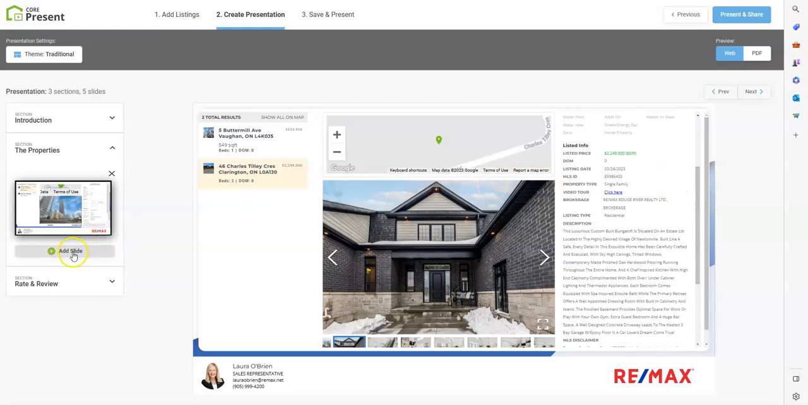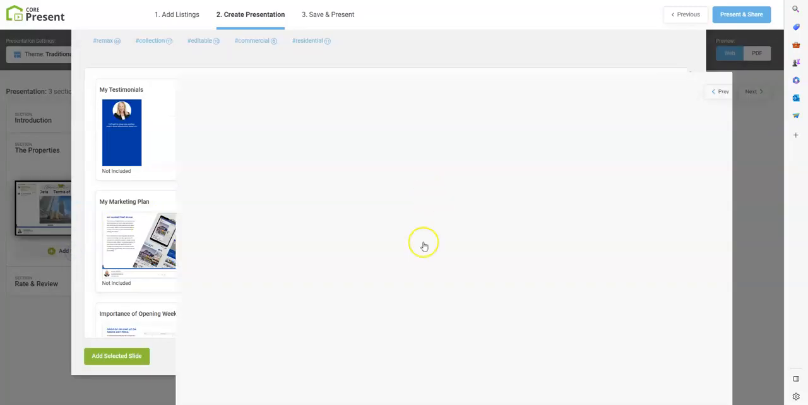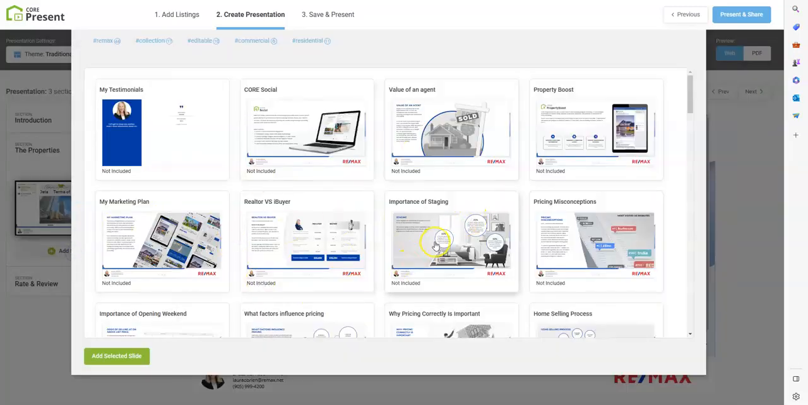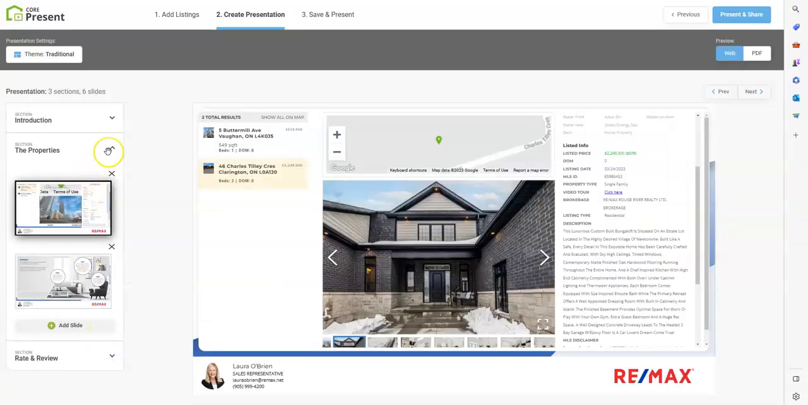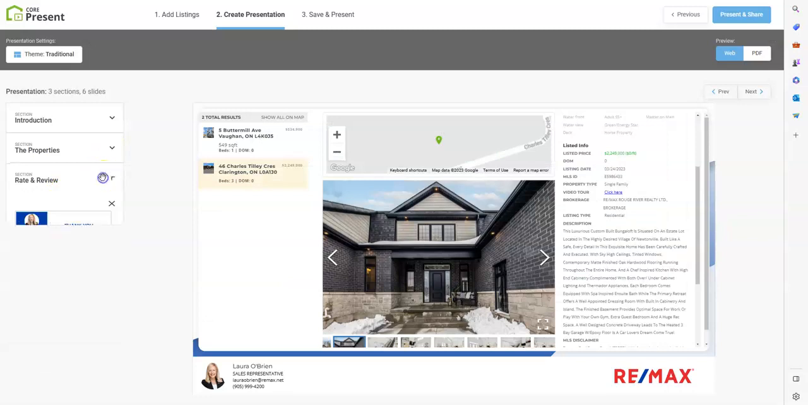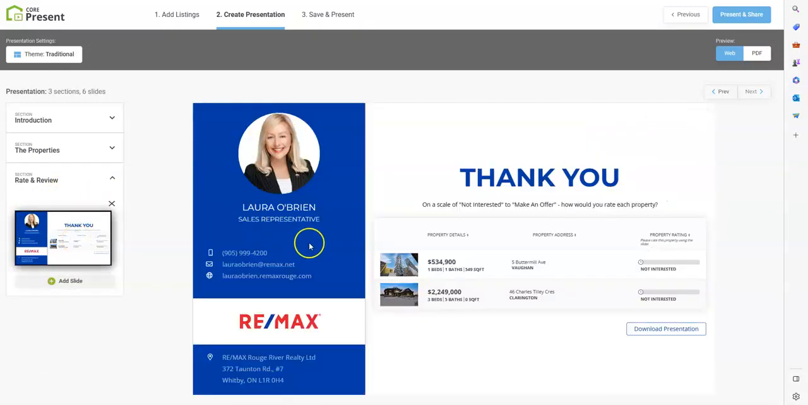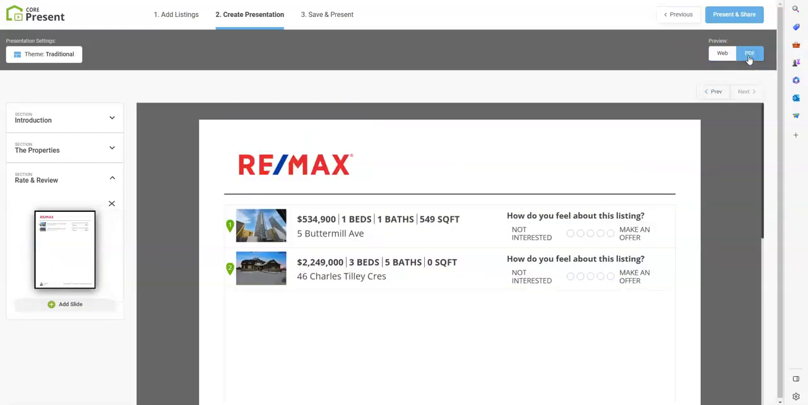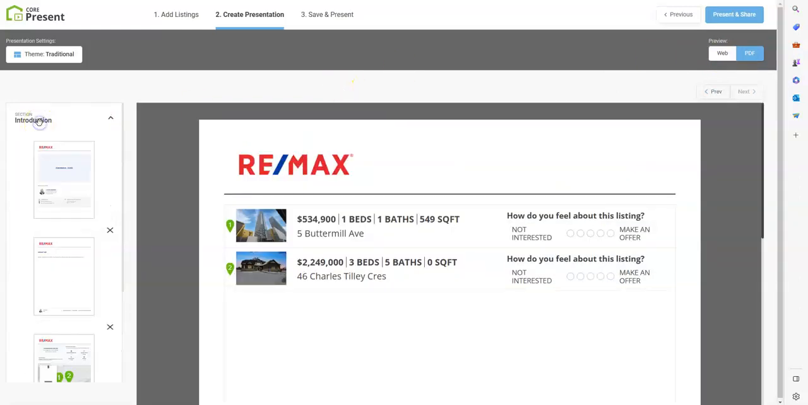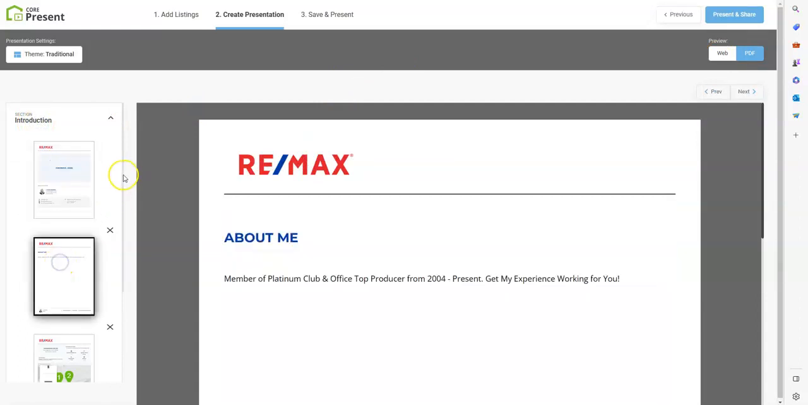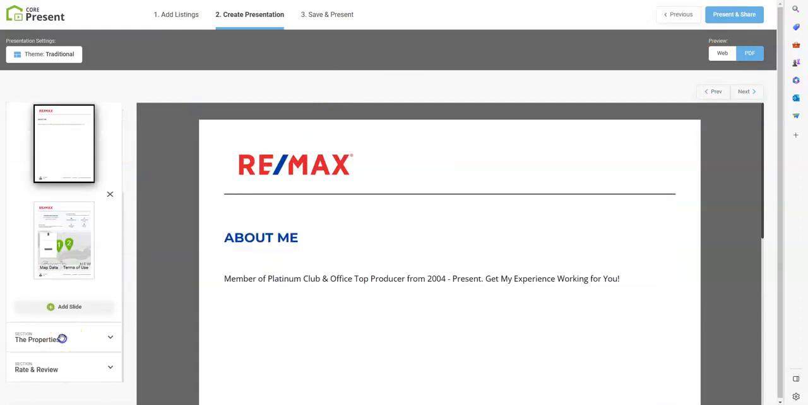And again, if you wanted to add in a slide, it's the same steps. So add in a slide, click any of the ones that you'd like, and then add that slide there. And then the last one, it creates this like review and rate. So it's another page for them to see if they like those listings. So there's 2 options. You can do a web version or you can do a PDF version, and it shows what that would look like for that person as well.